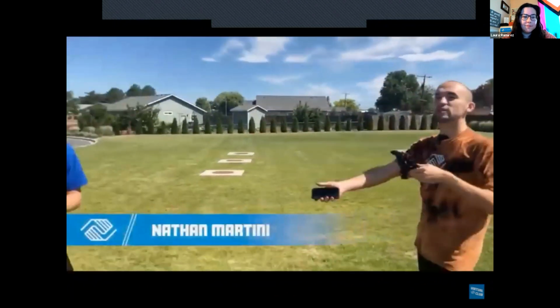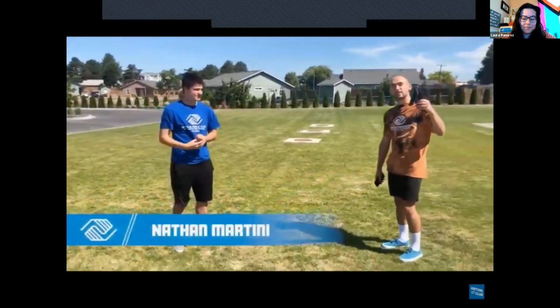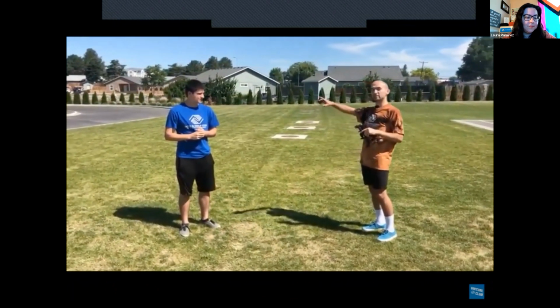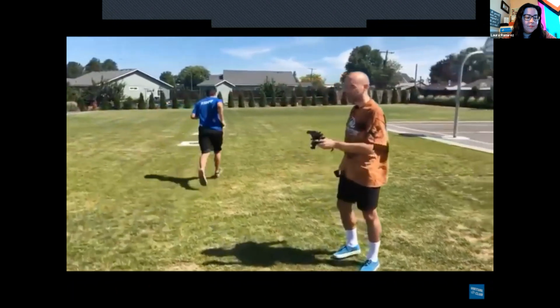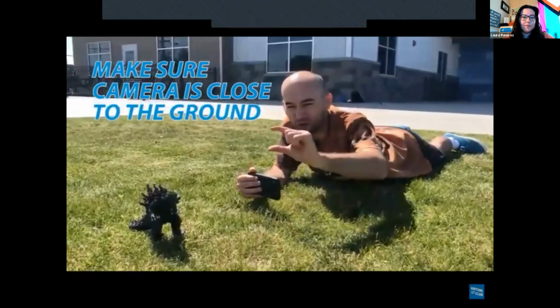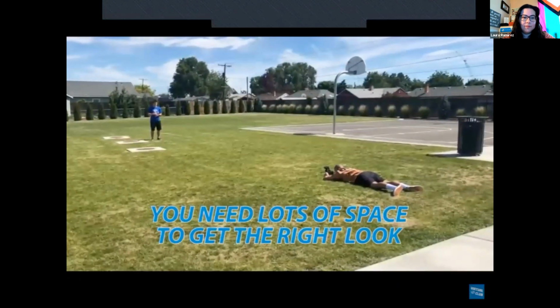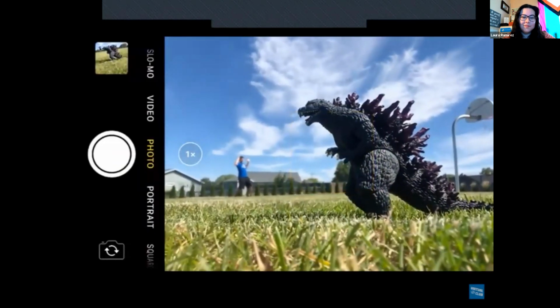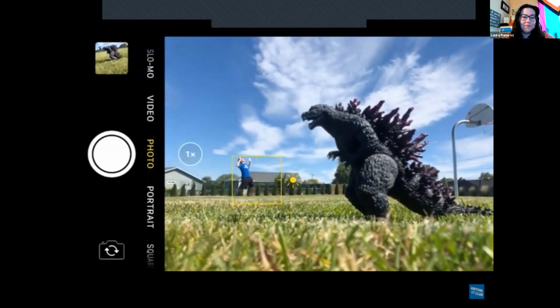So I have this little toy right here, and I have Nathan, who is obviously bigger than this toy. So I'm going to make it look like this toy is bigger than Nathan. What I'm going to have him do is go far out this way, and I'm going to set this toy right on the ground. Now that I'm here, I want to make sure that the camera itself is as close to the ground as possible, because you want to make sure it looks like they're both standing relatively close to each other. Now I want to make it look like he is right next to the toy and the toy is going to squish him. Just like that. And now I'm going to take a photo.